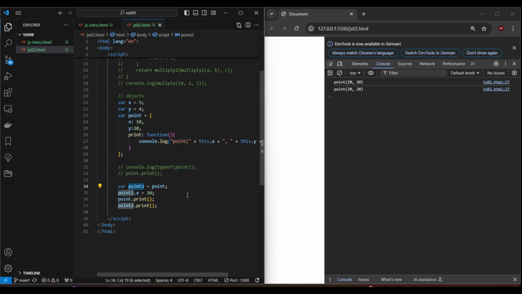And to construct a new object, we need to use a function from Object, a function called create. So we write simply Object.create, and then we pass the prototype, which is our point, and that's it. Now if we save, you can see that we have the first coordinate here 10, 20, while the second one is 20, 20. So now we really have two different objects in memory, and this is how we can create new instances of this object point.